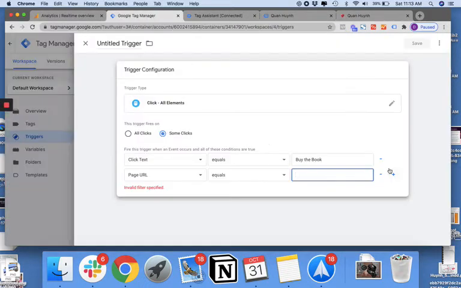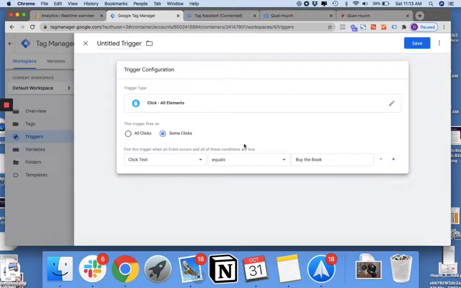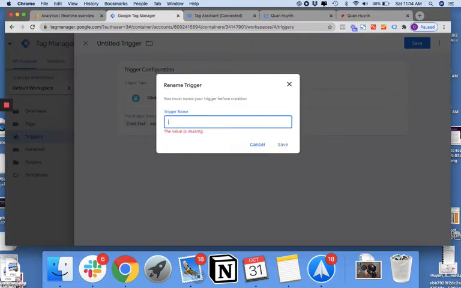In this case, I'll delete this, and we'll just track the click text, or when somebody clicks this buy the book text. So I'll save this. Actually, I forgot to name it. We'll go, let's do click.